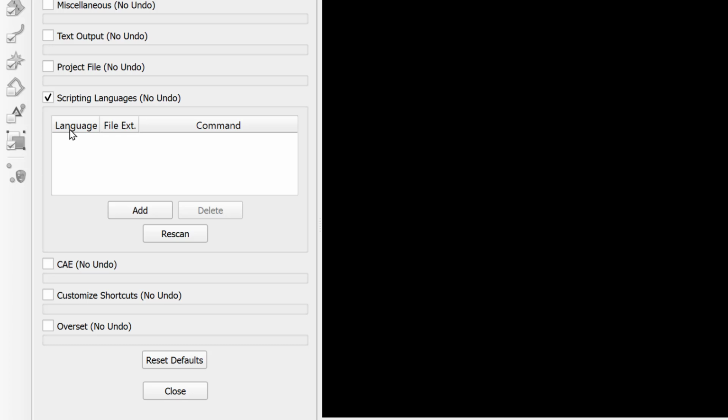The second one, the file extension column, is where you will specify the file extension used by that particular scripting language. And the third one, the command column, is where you're going to specify the command that needs to be used to execute that script written in that particular language in a command line. You also have here a button that you can use to add this information to the table. You do have a button to delete entries to the table. And last but not least, you have a rescan button.